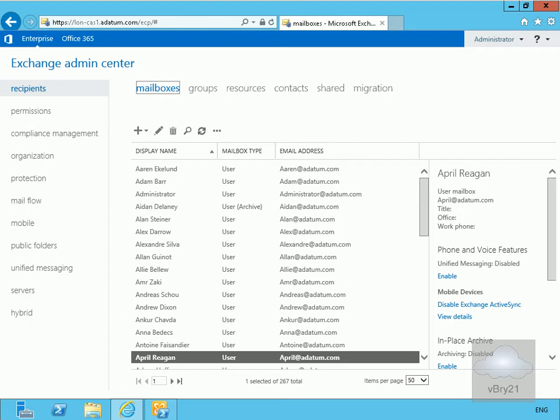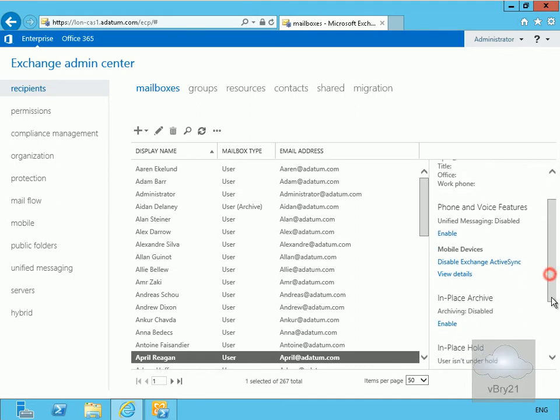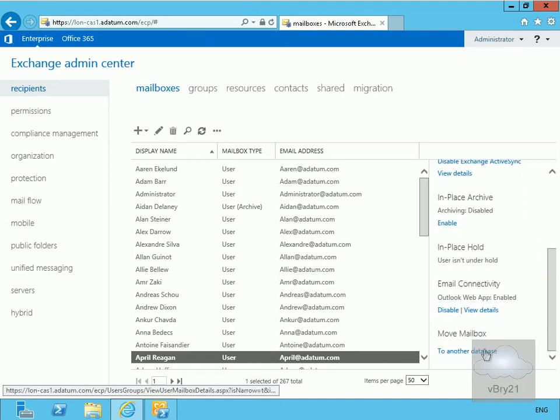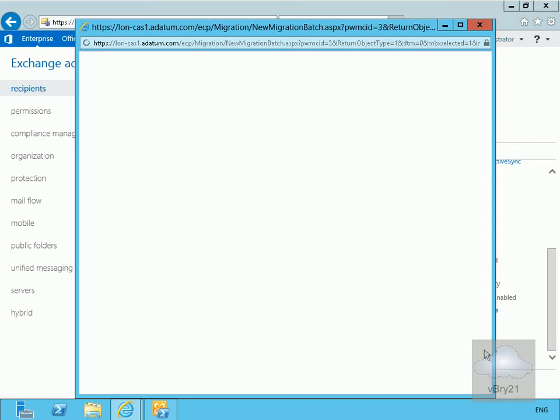So what we're going to do here is move April. April is currently on mailbox database 1. April's moved job and she's now moved into the research department. So we'll highlight April, scroll down, and what we're looking for here is move mailbox to another database.